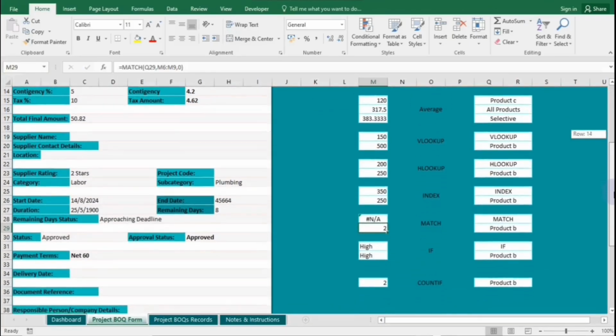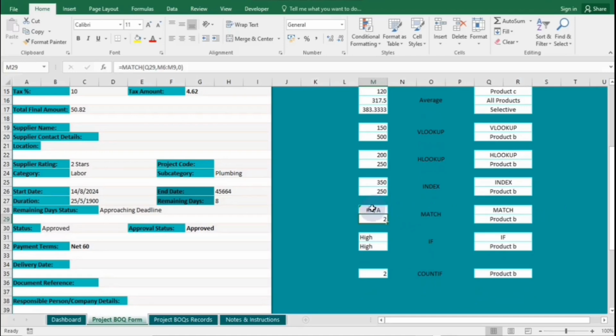In this case, the error is due to the product name we entered, which is not found in the range. To resolve this, simply update the formula or add the new product name to the table. This will ensure accurate results and prevent future issues, enhancing your overall data management and improving workflow efficiency.